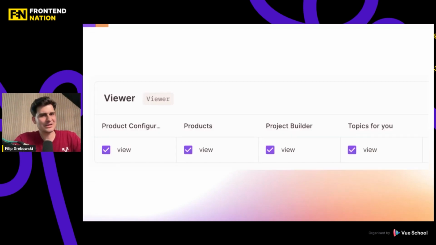So now I have another example for you, a very quick one, where we have a viewer role, for example, and we defined a bunch of resources here. Now, in this case, when we're working with feature toggling within Permit, the resources we are using are basically the UI components that we want to show to the user. So in this case, we're showing product configurations, products, project builder, topics for you, and we just have one action defined for it, and the action is view.